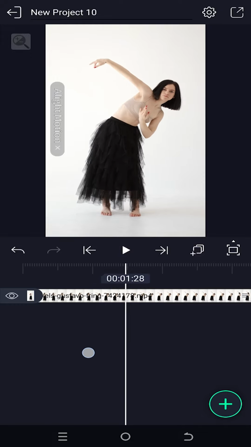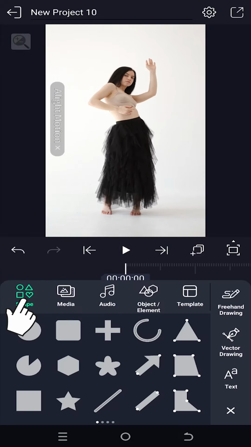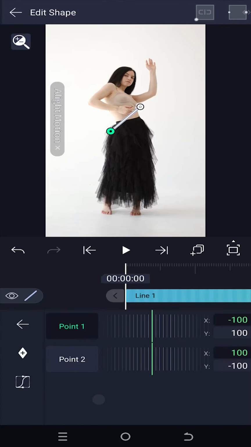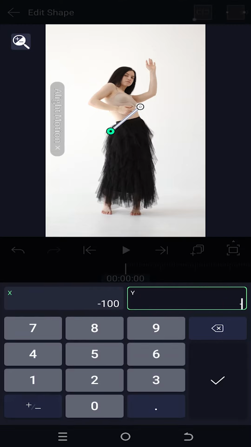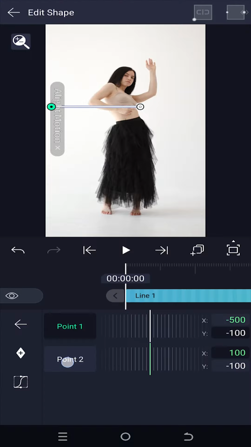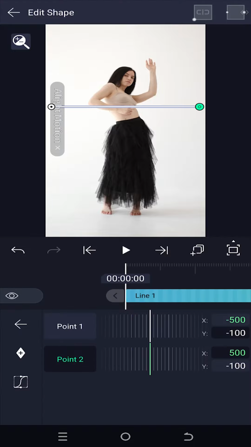So guys, we have our sample project on. Now tap on plus, shape, then select the stroke line shape, edit shape, change the 0.1 y value to -100 and x value to -500, which will make it parallel with the bottom or top. Then change 0.2 x value to 500. Now our line is covering the full width of our video.